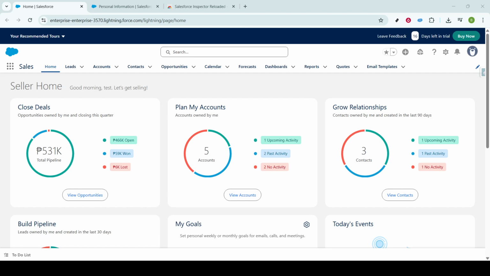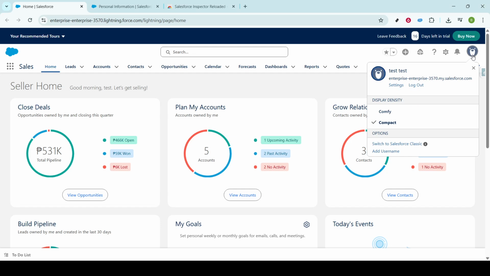Once you're logged in, you'll find yourself on the Salesforce homepage. Now, let's move our attention to the top right corner of the screen. Here, you should see your profile picture or avatar. Go ahead and click on it. By doing this, you'll prompt a drop-down menu to appear. From this menu, you'll want to select the Settings option.